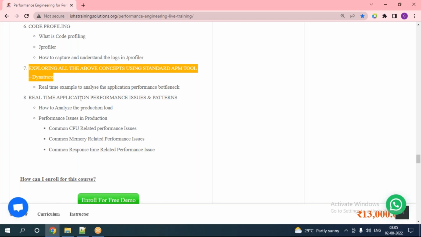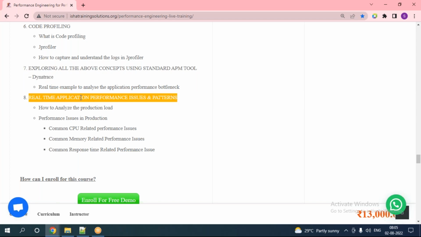And then real time application performance issues: common CPU related, common memory related, or common response time related problems, and how you are going to read and understand your log level details. All those things we are going to discuss. Basically, what we are trying to do here is to build that understanding.